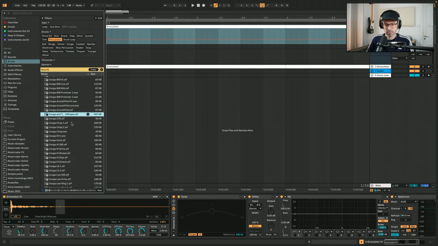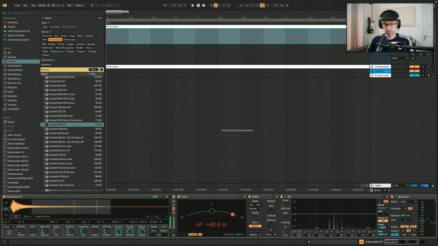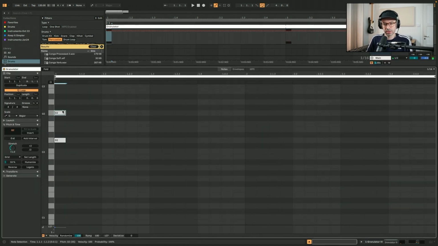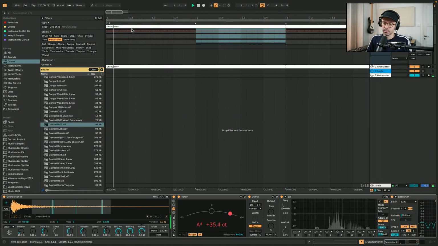Let's play around with a different sample, because this one is a little bit too grainy. A cowbell, yeah, an 808 cowbell. Let's put some notes into the MIDI clip so I don't have to hold down keys on the keyboard all the time. Let's put a chord down, D major.